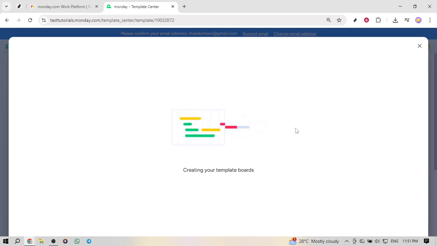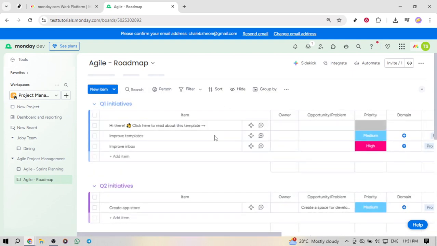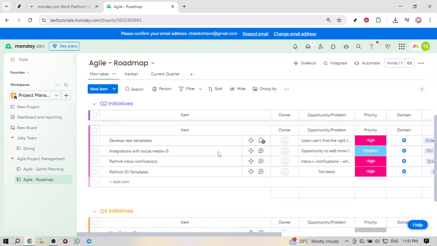You've learned how to access the Template Center from the left side plus icon, how to reach it from the top right grid icon, how to browse by category like project management, how to review a template's details, and finally how to apply it by selecting Use Template. With these steps, you can launch new boards quickly and keep your team consistent and organized.